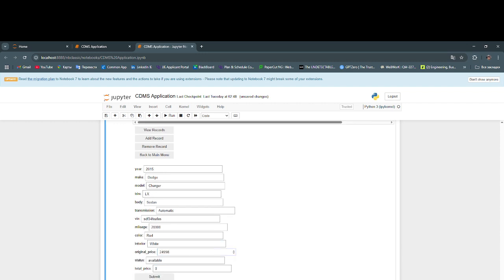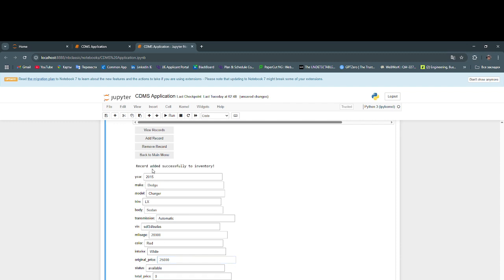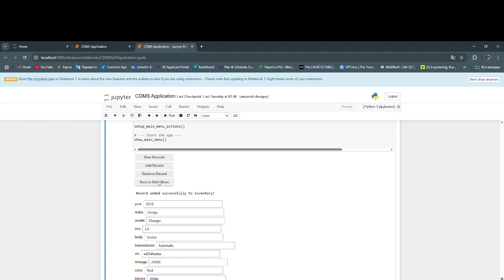We cannot change the status because, since we're just adding the car, it will be available, and we shouldn't touch the total price, because the total price is made by making services to the car. As soon as we do any service to the car, it adds to the total price and the price gets changed. Record added successfully to inventory.